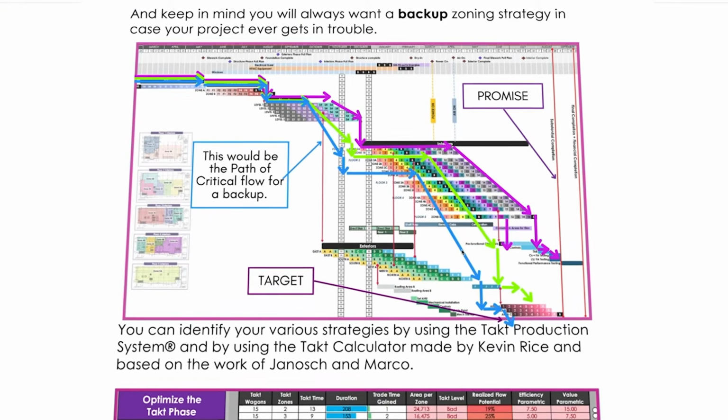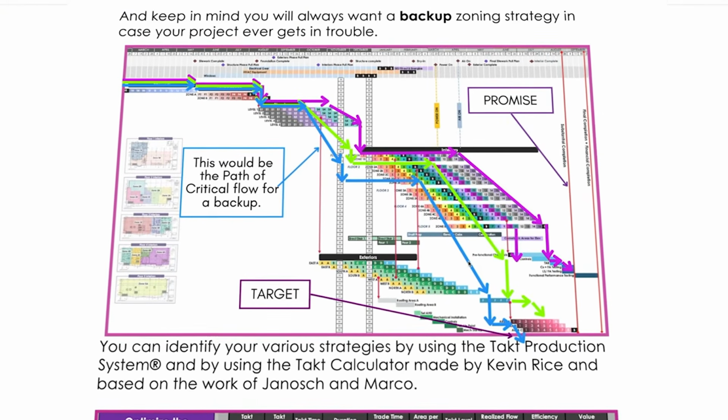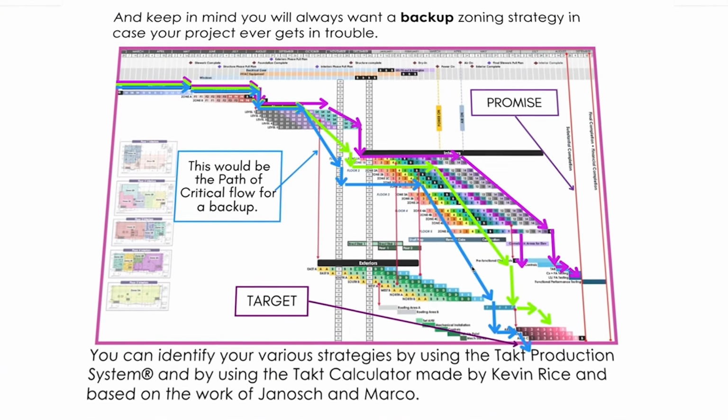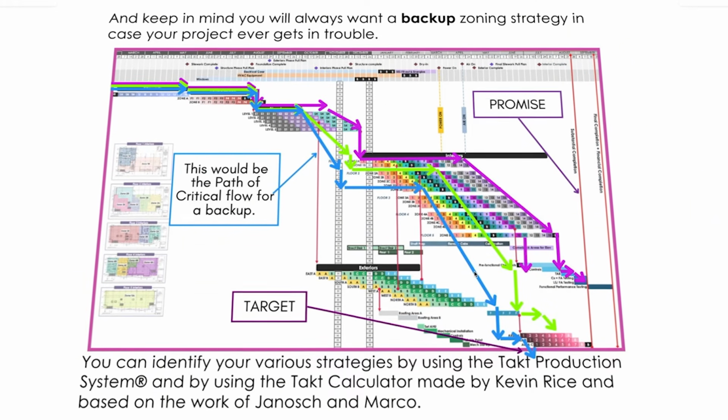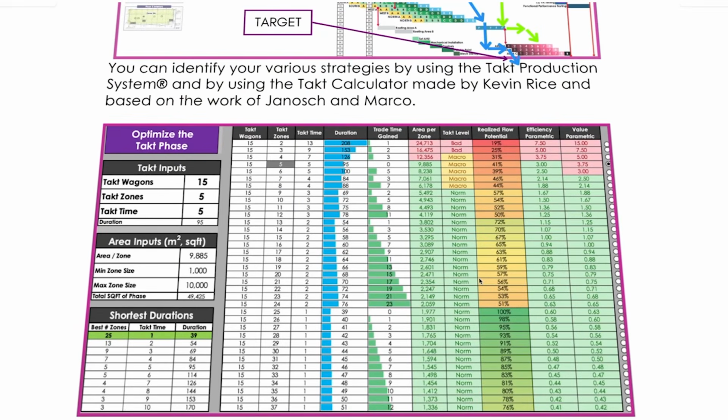What if your norm goes haywire and you have a delay or some force majeure type thing, or a problem that always happens? If you really need to throw in a Hail Mary, instead of asking trades to hurt themselves, do another zoning strategy that will actually help you to recover entirely. And again, it's all possible because of the calculator.